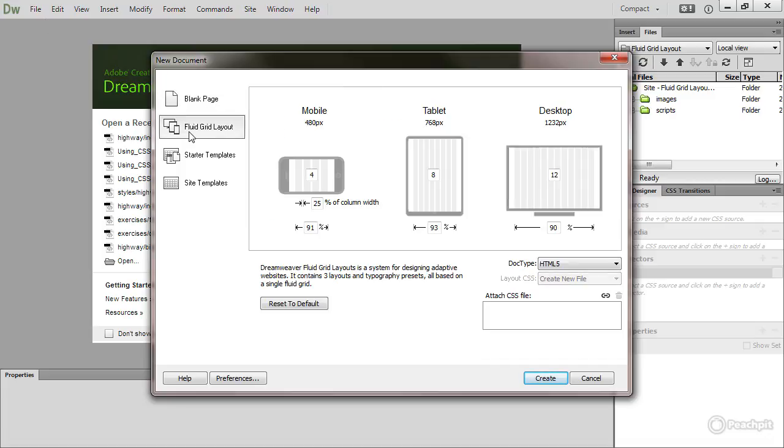Dreamweaver's Fluid Grid Layout sets the breakpoints for mobile at 480 pixels wide, tablet at 768 pixels wide, and desktop at 1232 maximum width. You can't change these breakpoints in this dialog box, but you can change them afterwards in the style sheet if you want to.